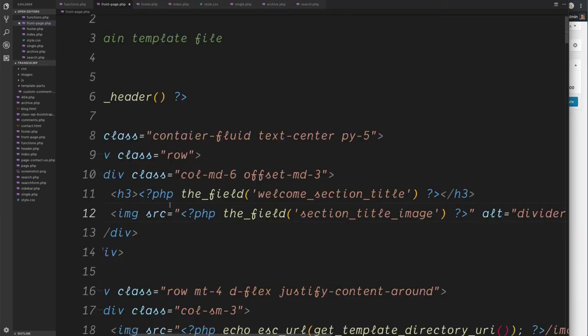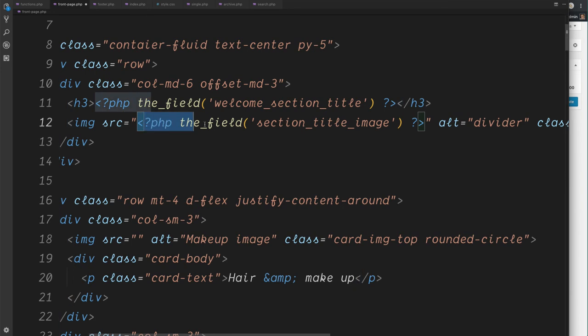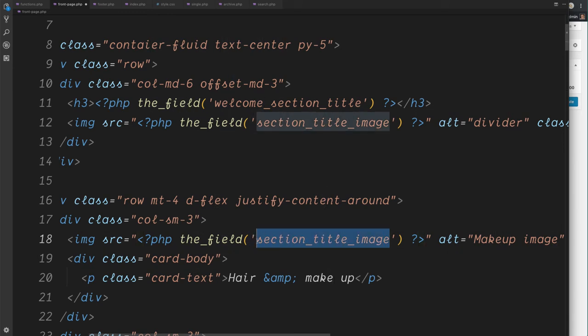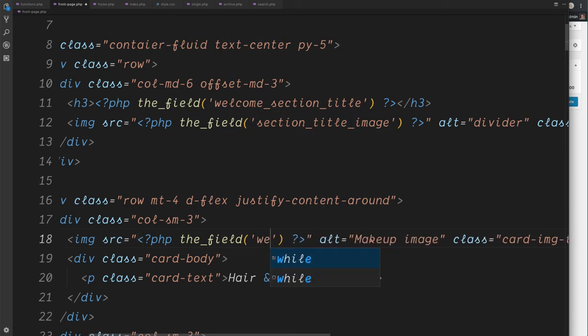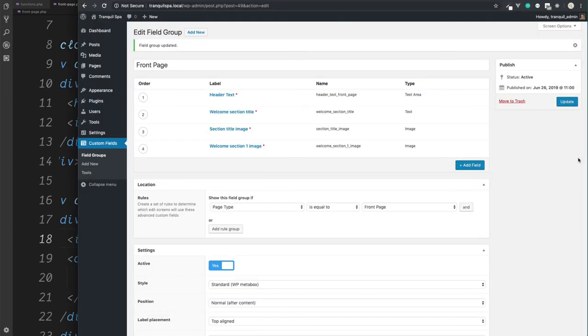If we go back to our front page, let's go to our first section. So our first image inside of the col SM3 section. Let's remove our image source that we already have. And then I'm going to copy the field from just above, add this into the source. And the image is called the welcome section 1 image. Make sure this matches up with the field which was set.